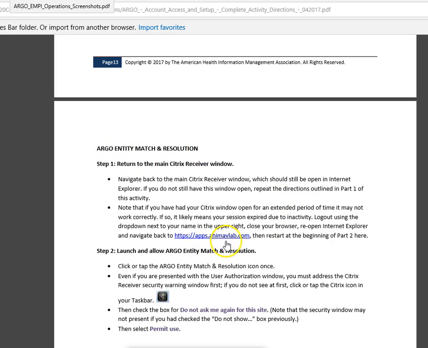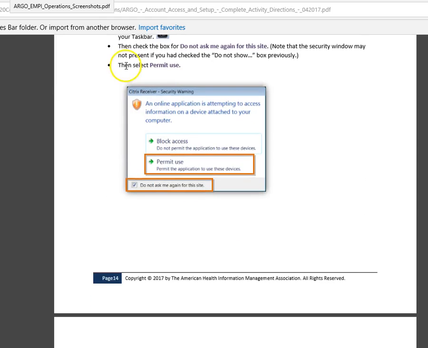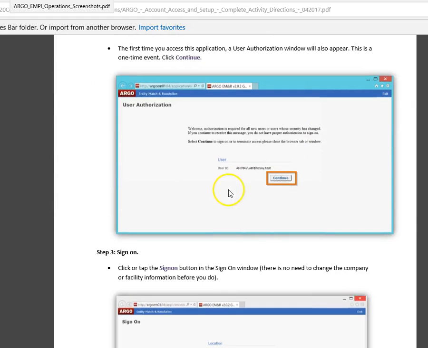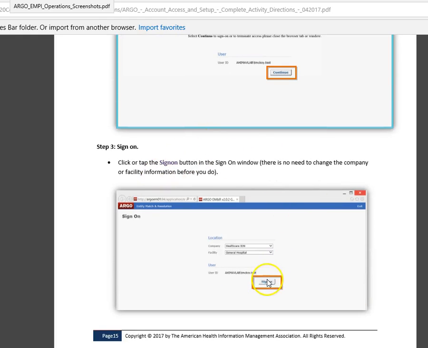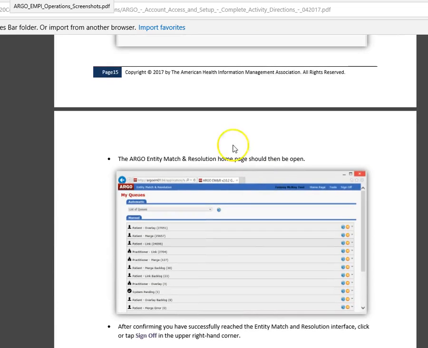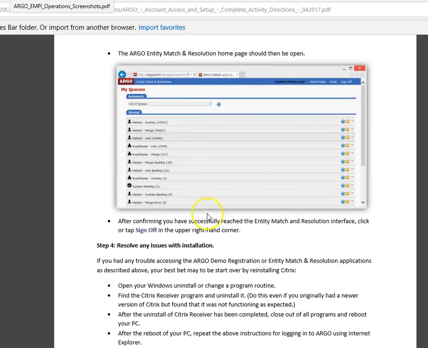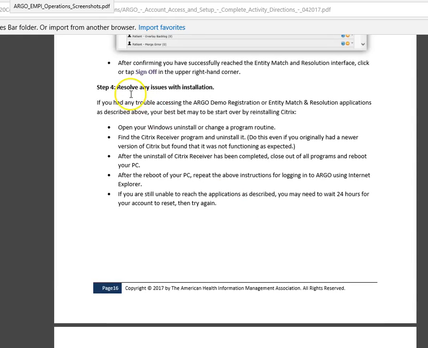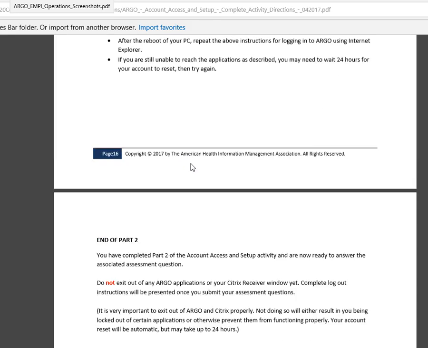Again, it's the same Vlab, the same Citrix. We want to do the permit use of AST. We want to authorize it, sign on. And it tells us there's no need to change the company or facility. We just hit sign on. And I'll show you that as well. And then we're taken to a page that says my queues because they're work queues. Again, this is a live system. And then at the bottom of this, if we have any problems, it has some troubleshooting that you might want to try with the students or might want them to try.